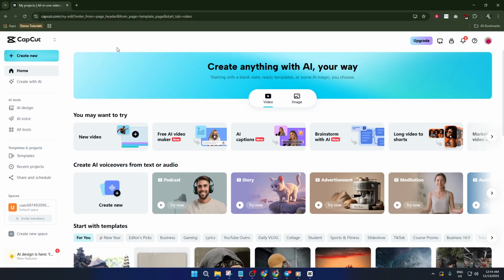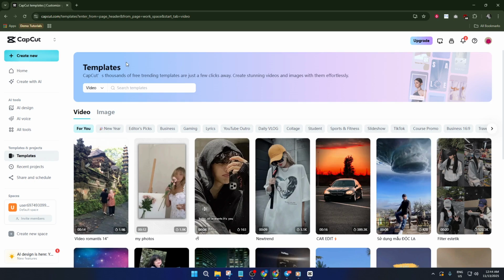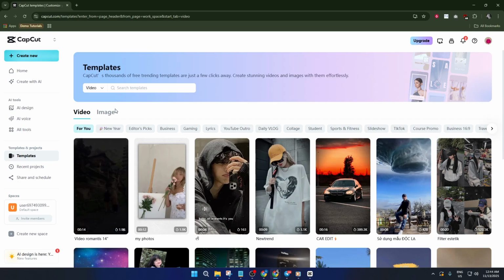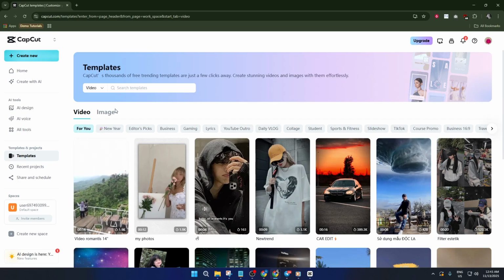Next, let's look for the magic, templates. On the left sidebar of the CapCut interface, you'll see a section called Templates. Go ahead and click on that. Templates are preset designs that do all the heavy lifting for you, so you don't have to worry about advanced editing tools. It's like getting a shortcut to a professional-looking result.